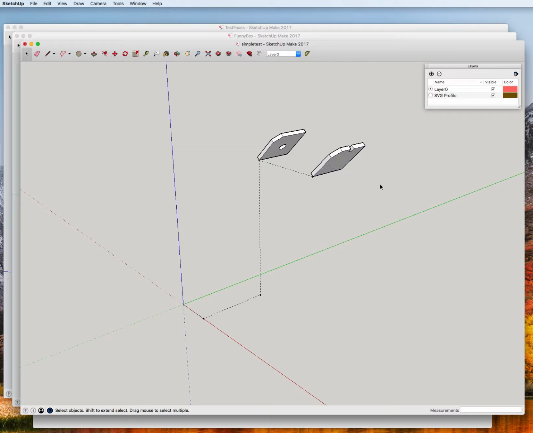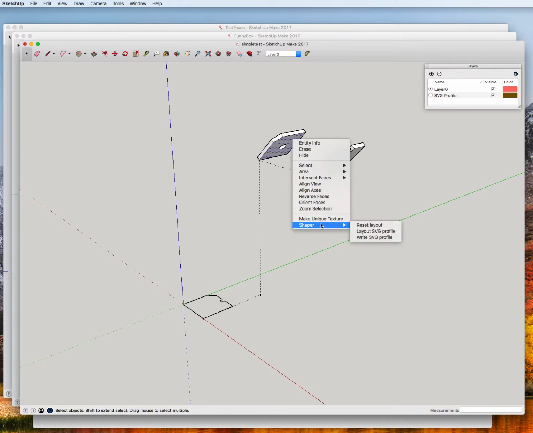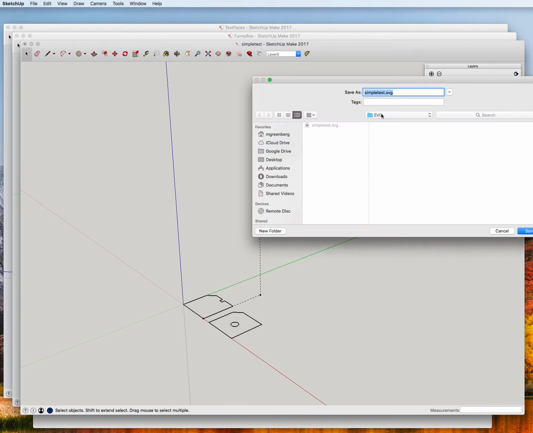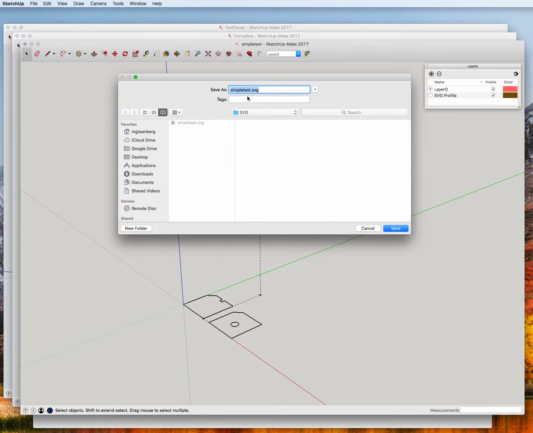So what it does is you go ahead and select a face, you say layout SVG profile, and it writes the profile. It does inner and outer loops, and it just lays them out one after the other. And then after you've done that, you can go ahead and just write the SVG profile. And by default, it writes it into a file named by the model name.